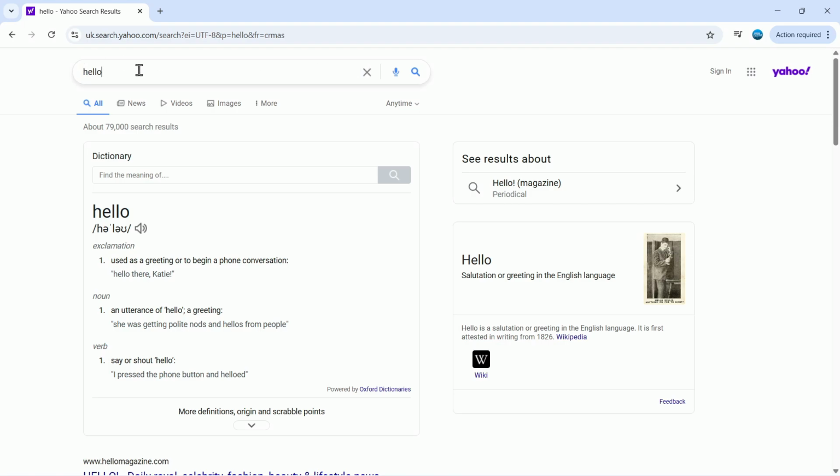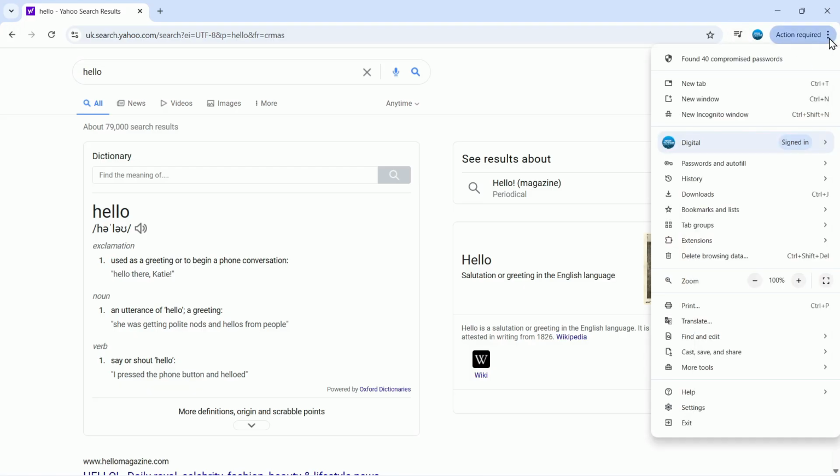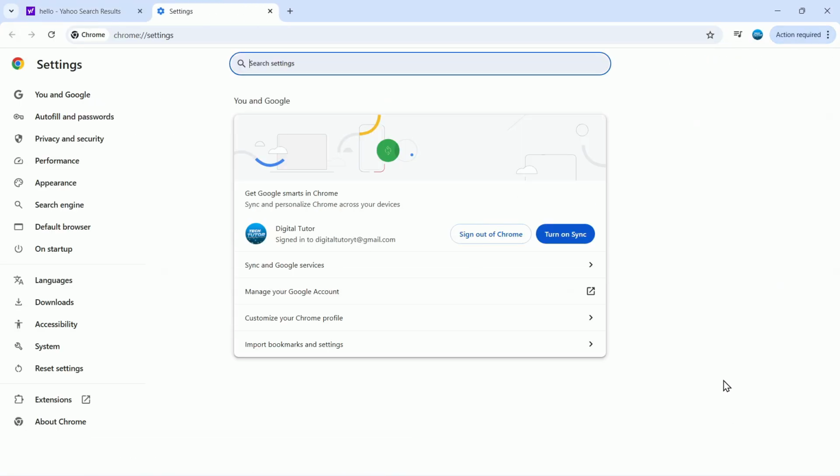Now, there's actually two things you need to do to get rid of Yahoo and revert back to Google as the search engine. So once you've got Chrome opened, come up to the top right hand corner and click onto the three dots. On the menu that comes up, come down and click onto settings. Once you've done that, you'll be taken to a screen like this. And from here, there's a couple of things you're going to want to do.